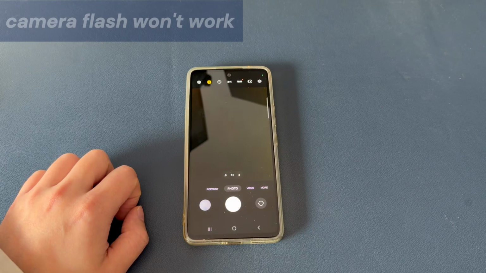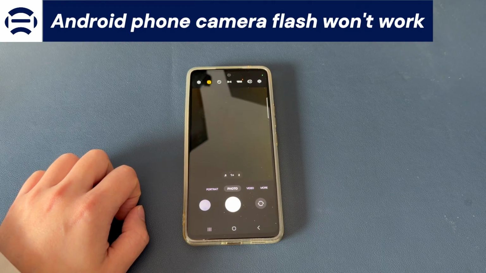Today's video is about what to do when your Android phone camera flash won't work. Here's how an Android phone user describes the issues from the forum.